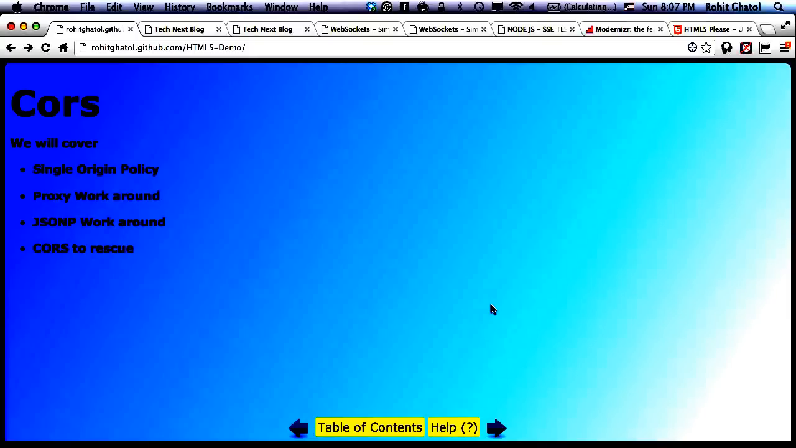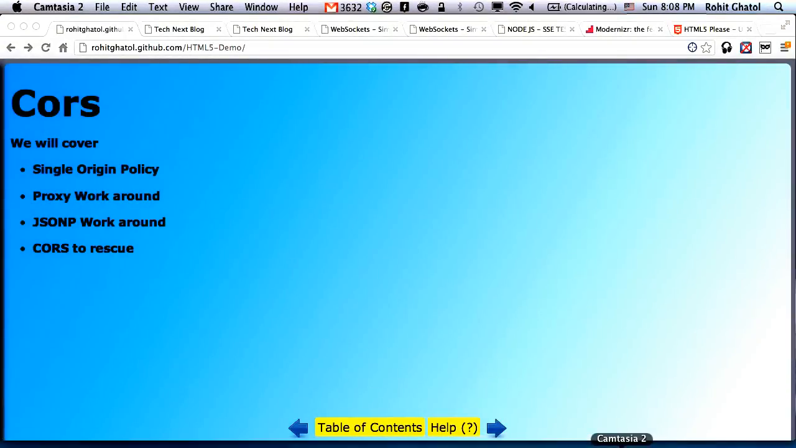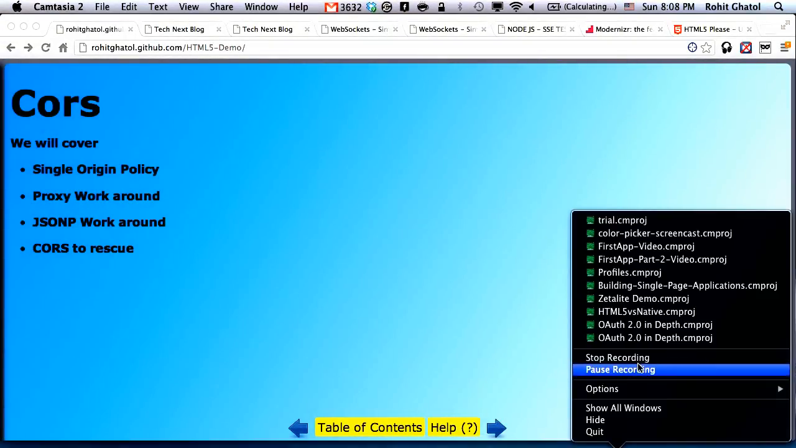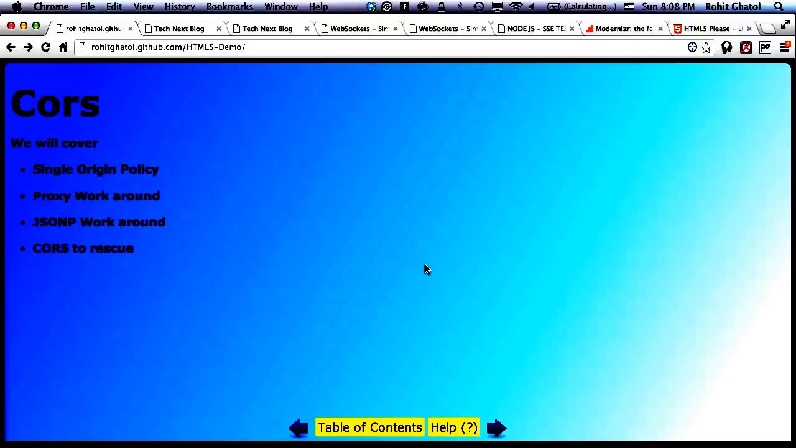If I have a website hosted at, say, mywebpage.com, and I want to make a request to yahoo.com, the browser won't allow it, because the origin of the page, the domain of the page, and the domain of the server it's calling through Ajax are different. This is because of the single origin policy. Go to Wikipedia, read about the single origin policy. That's why you know that this is not allowed.